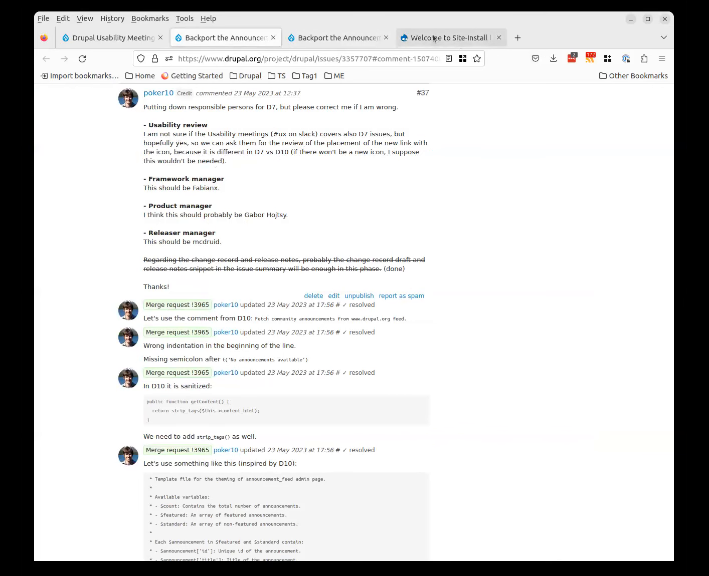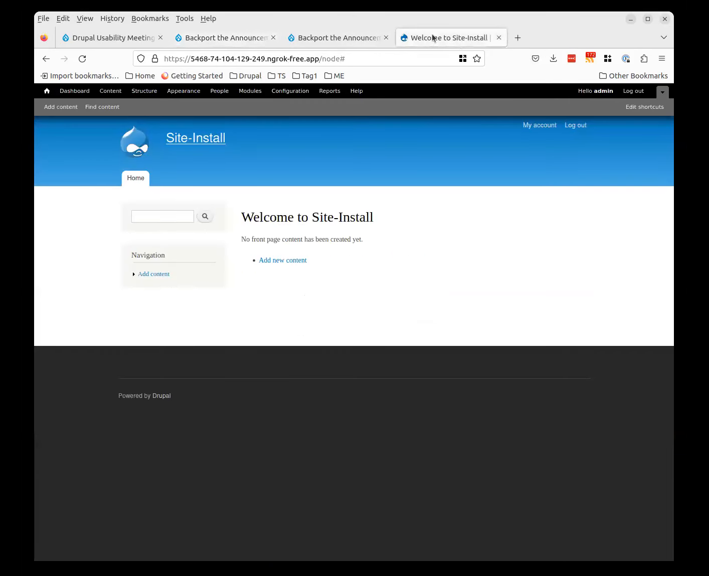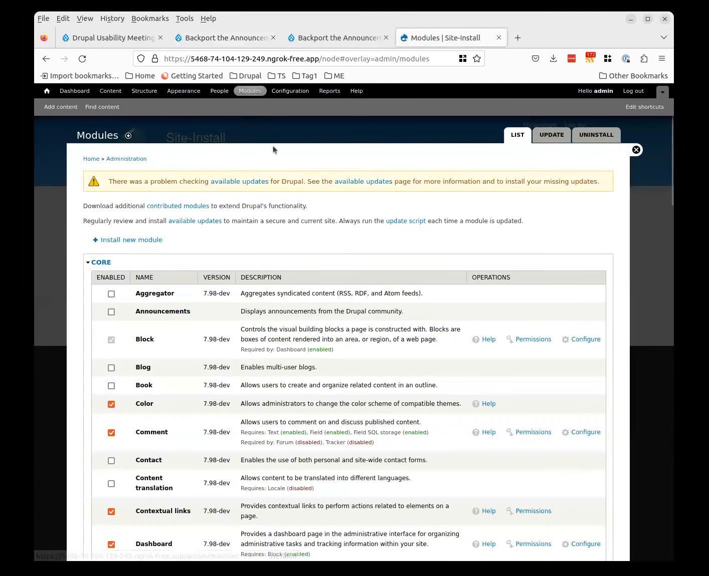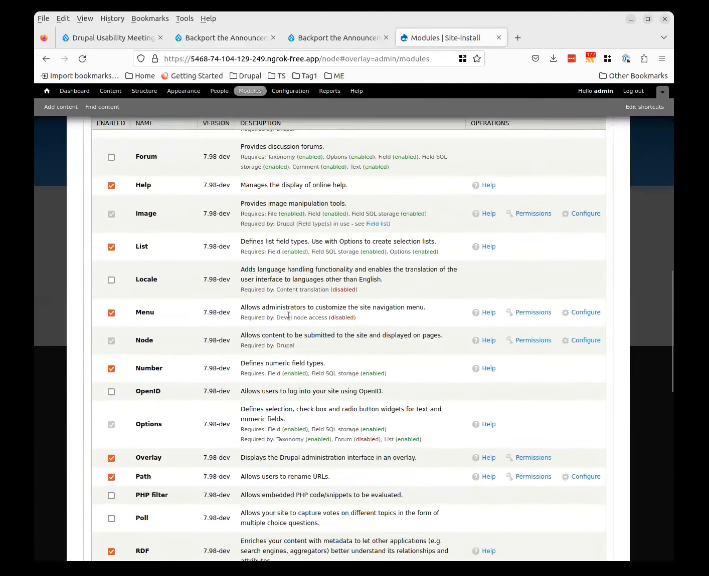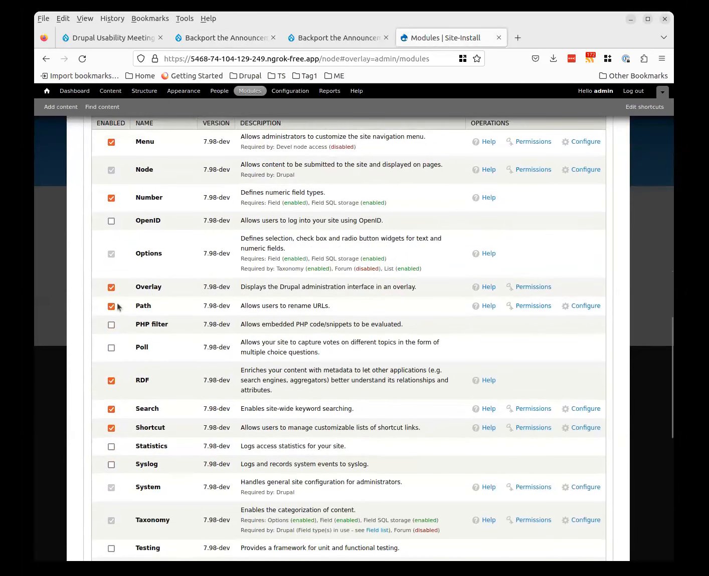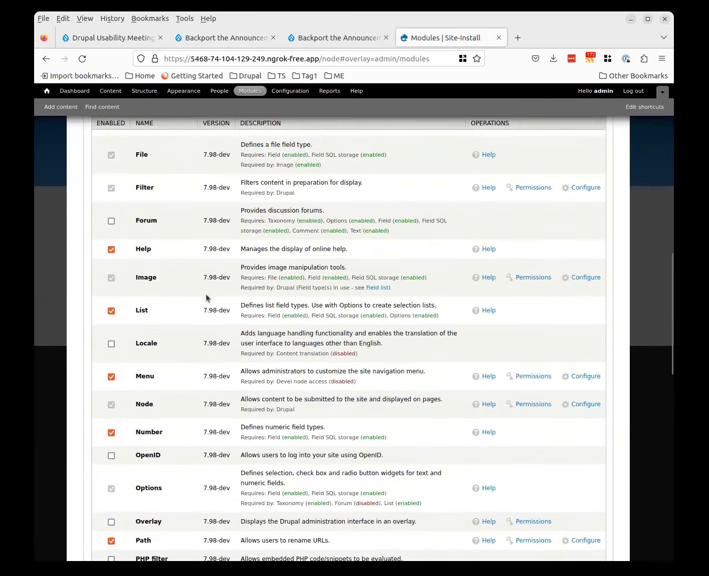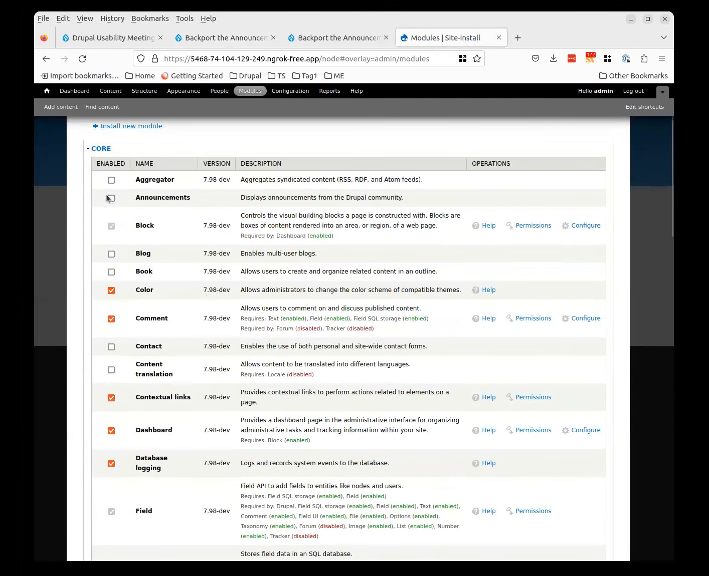I haven't looked at Drupal 7 much recently, but I have a fresh install here, and I've checked out the merge request for this issue. First thing we have to do is uninstall the overlay module. And the other thing we have to do is install the announcements module.